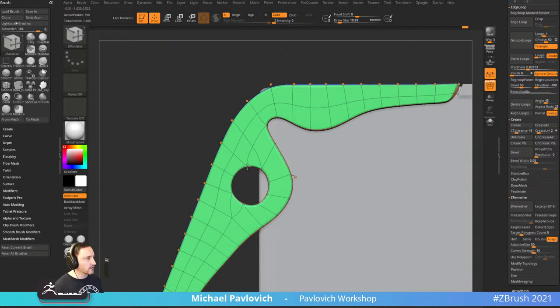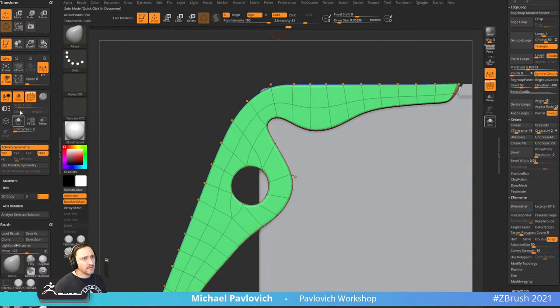Oof. For the move brush here, if we get move and we go in here to transform, I think it's transform. Is that here? Split screen. Where is that? My brain just shut down. I would assume it's under transform. Let's do this.